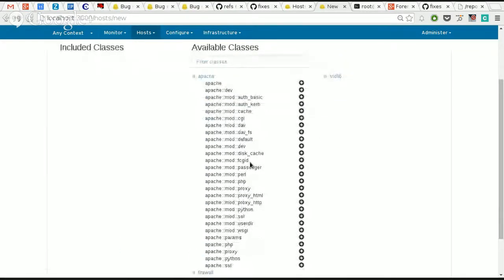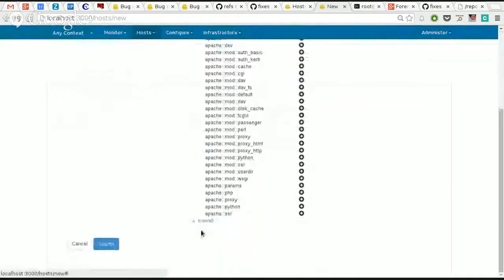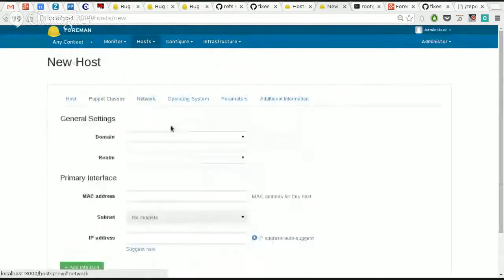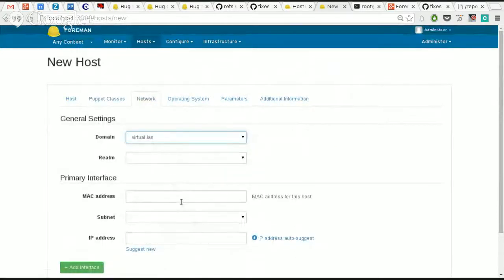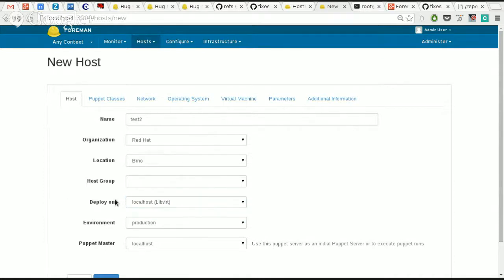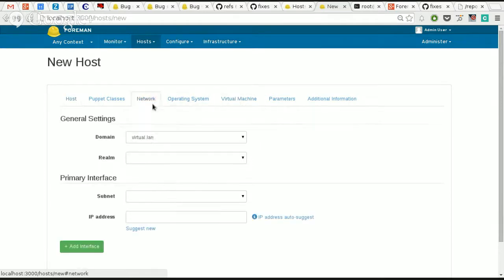where you select the Puppet classes you want to apply on this host. So let's say I want Apache, PHP, and whatever I want, a Red Hat firewall manifest. This is how you select your classes. Then everything else is the same. No, sorry, I don't want bare metal, I want libvirt. So if I click on deploy on the drop down, a new virtual machine tab was created.